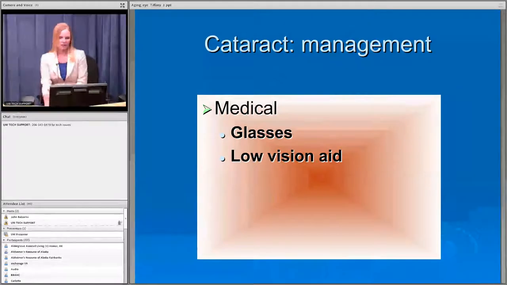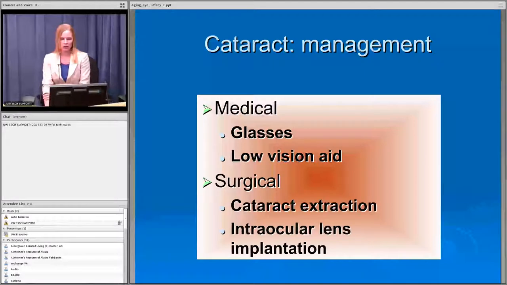How do we manage this? Well, first off, we're going to start with glasses. We could do low vision aids for those people that really don't want to have surgery, but I would stick with the glasses first. If glasses aren't cutting it and vision's about 20/30 or 20/40, then we start talking surgery.